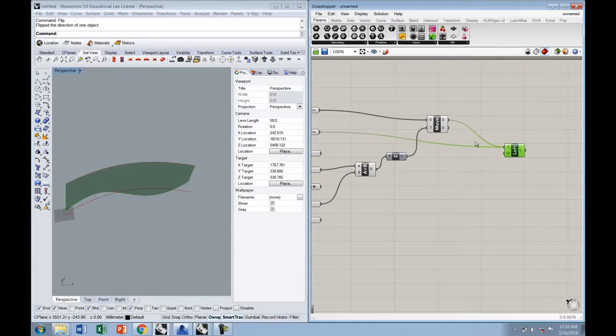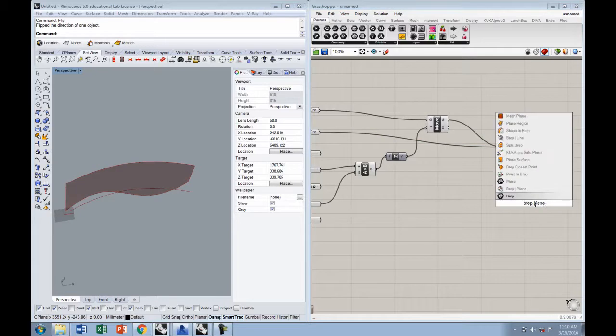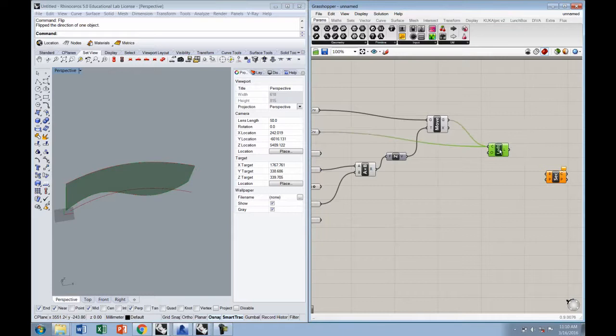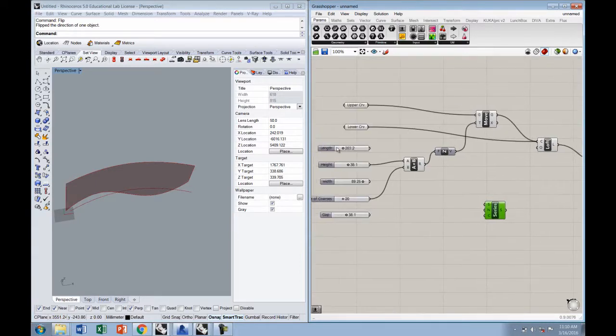Okay, so now this is the point we started to get to where we were going to use a B-rep plane intersection. So I typed in B-rep plane, and my B-rep again is any boundary container. So any surface, polysurface, you really can put almost anything you want into there. In this case, we're going to put the loft in, and we want to intersect it with a series of planes. So we made a series component, which just makes a bunch of numbers for us, not just a single number like the slider does, but a series of numbers.